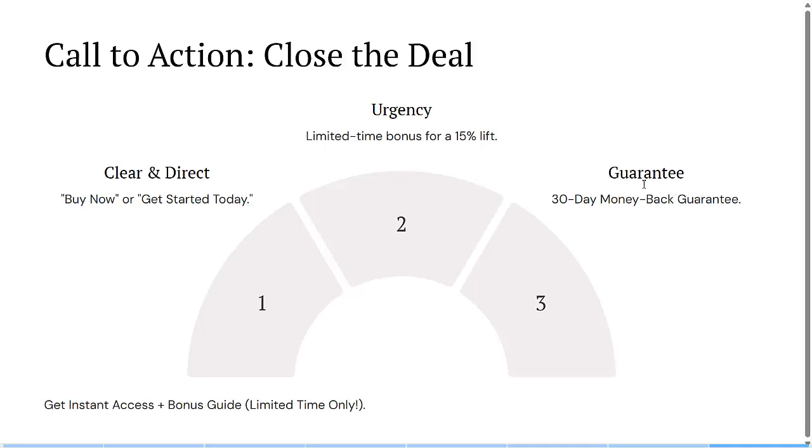Now, you can also put in a guarantee. It also helps your call to action, like a 30 days money back guarantee. So if you want to have a perfect call to action, you can say something like, get instant access plus bonus guide, limited time only. And this can even be a button where somebody can click. You understand?